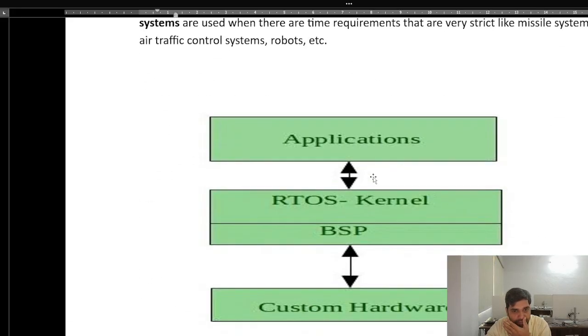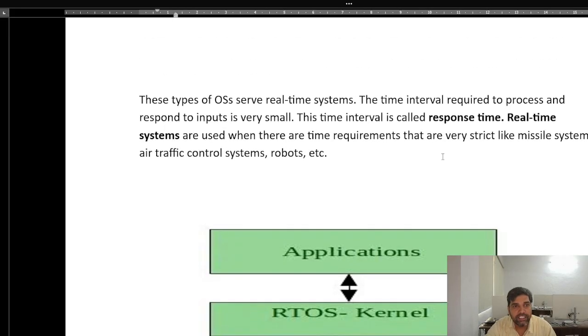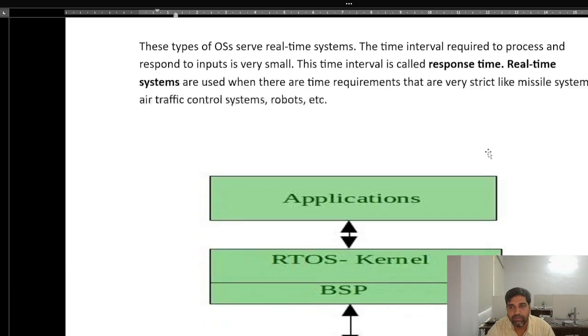Now, real-time operating system. This type of operating system serves real-time systems. Here the time interval required to process and respond to the input is very small, where the highest accuracy is required. In that case, we use this real-time operating system for booking tickets in the railway. You see, we need a real-time operating system there, because with a 1 second delay, a person or many persons may not get a reservation ticket.